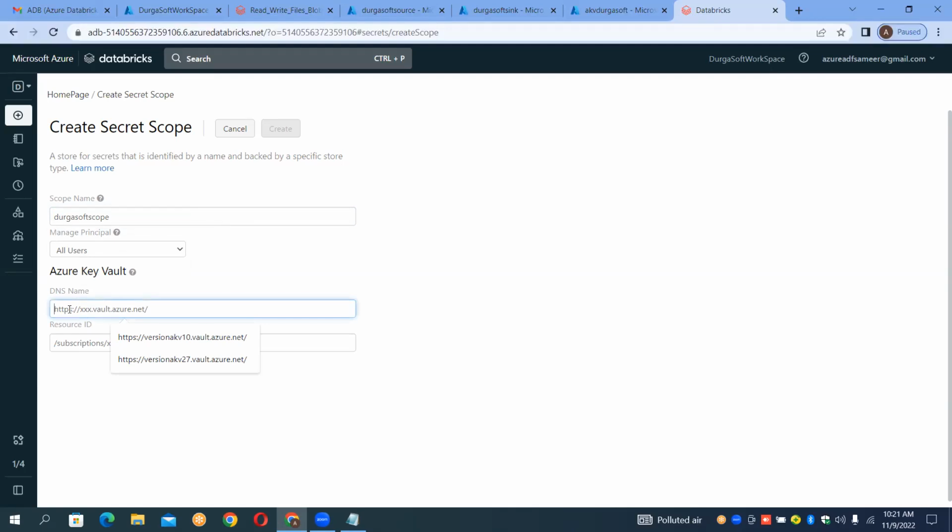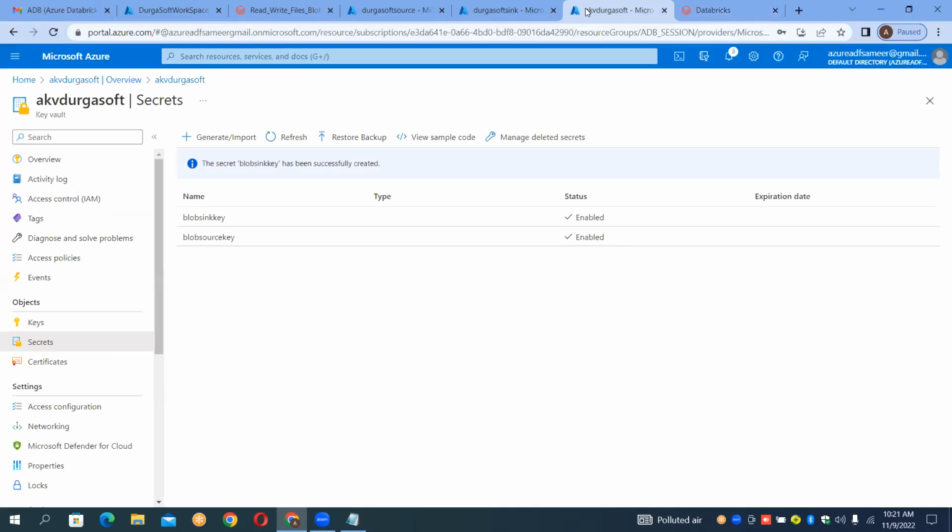You can get it from the Azure Key Vault. Go to the Key Vault now, AKV. We are already in this Key Vault. So go to this.